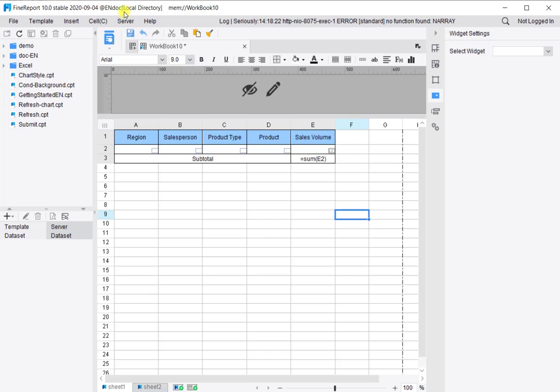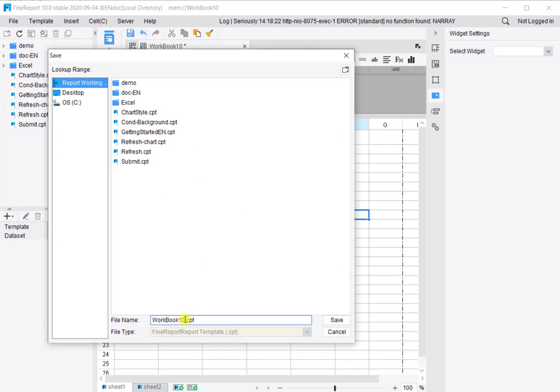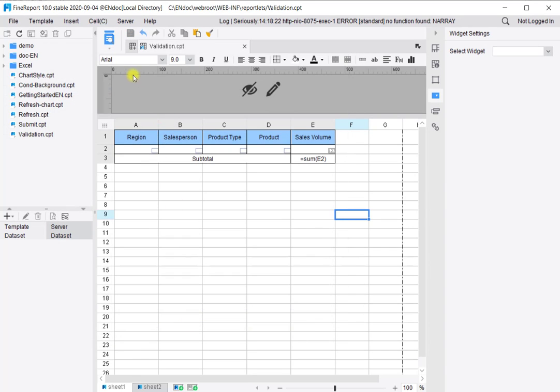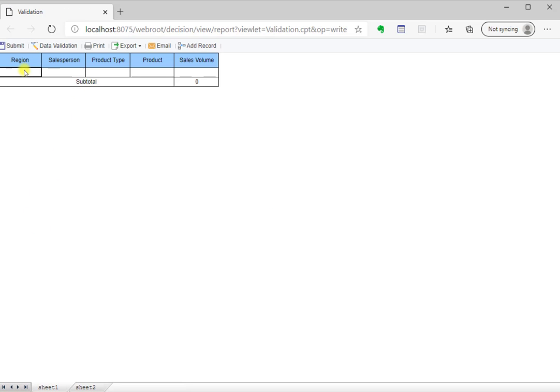Let's save the file and rename it to validation. Click on the data entry preview. We can see when we are editing other cells, there will be no warnings if we leave it blank. But when we are editing product, there will be a warning that says cannot be empty.